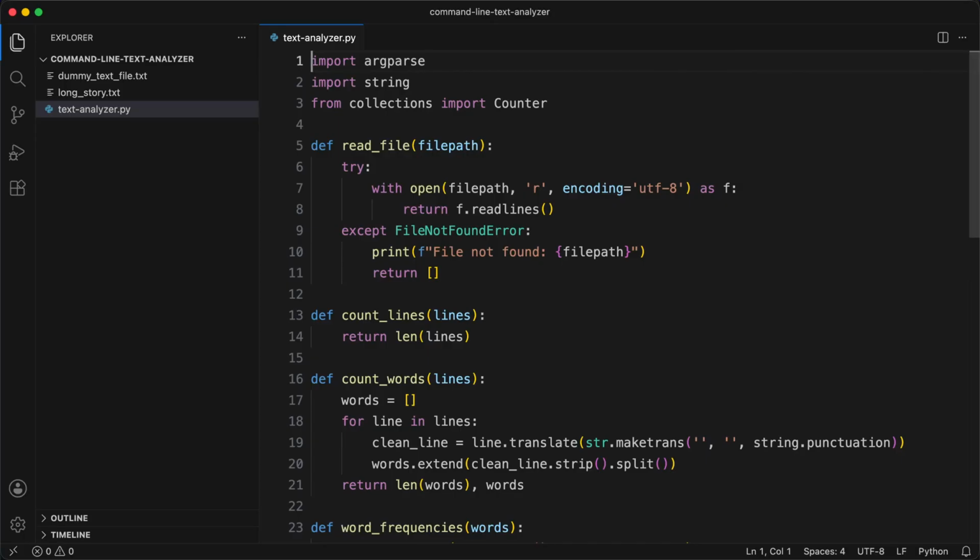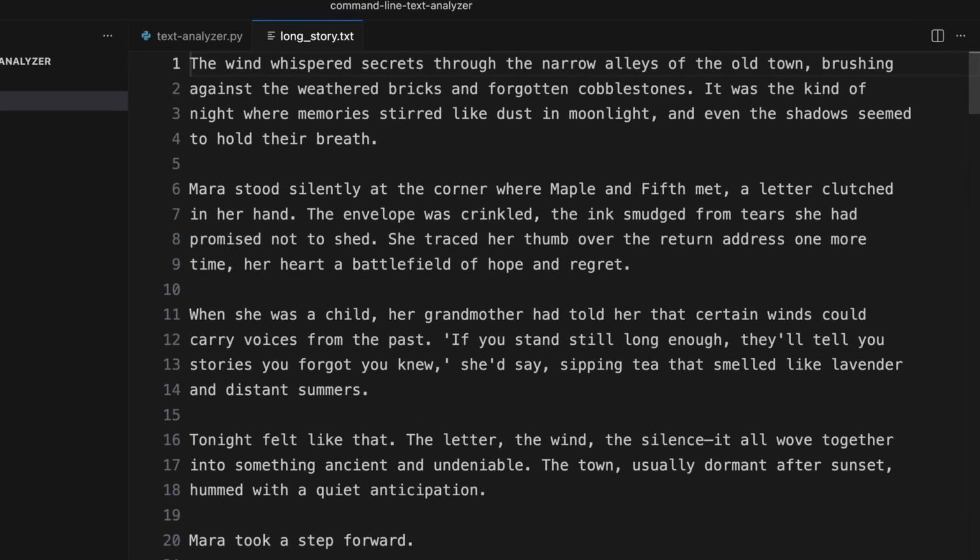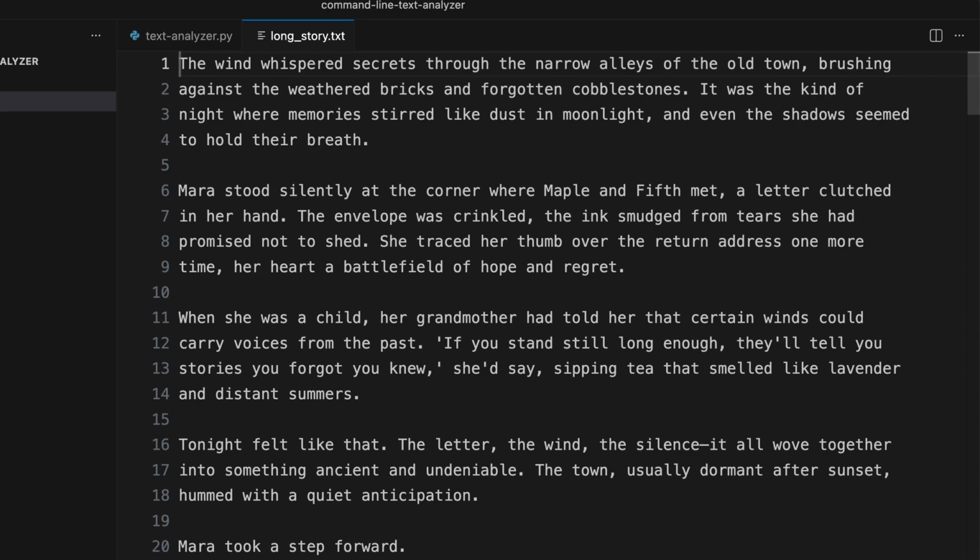Click on long_story.txt in that left panel to peek inside. It's a few paragraphs of ordinary English. Nothing clever. That's on purpose. We want a normal file, so the numbers our program produces are numbers. You could check by hand if you wanted to. Now click back on text-analyzer.py. Time to write some code.